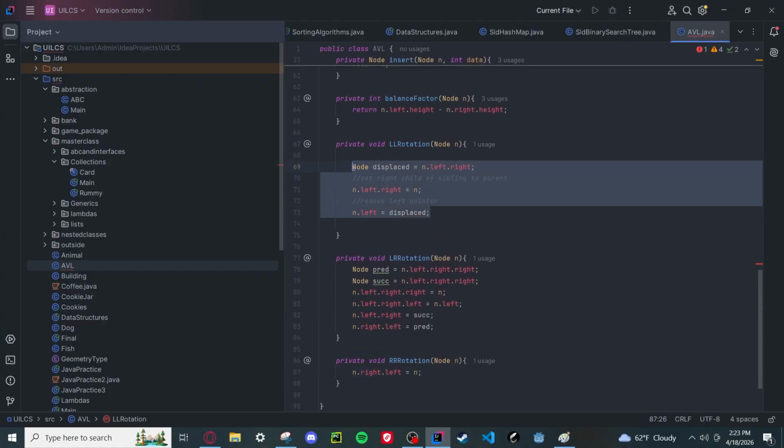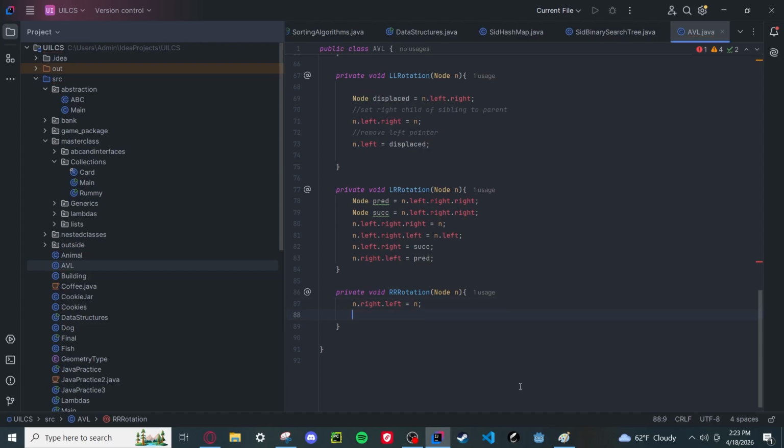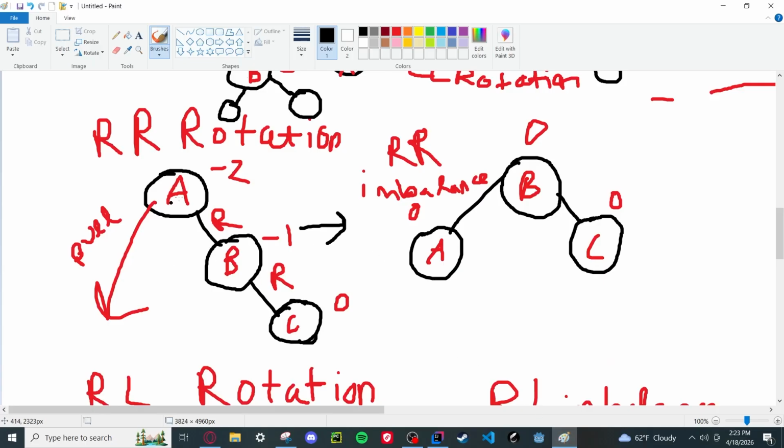So this should just be u, right? Excuse me, this should just be what we're doing here. We're changing it up a bit. So n dot right dot left is equal to n. So this guy's left corner will now be pointing towards this. And however, what will A be doing? A's left child will still be preoccupied filling this guy's role in, right? It'll still be pointing at that.